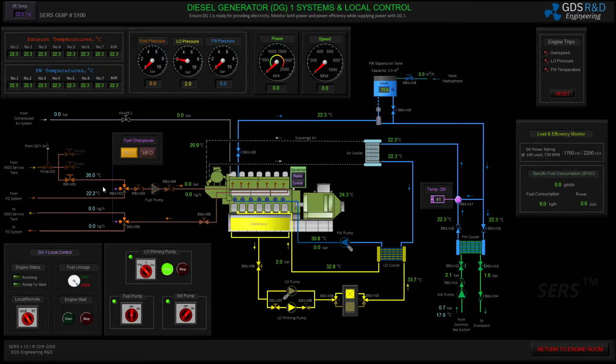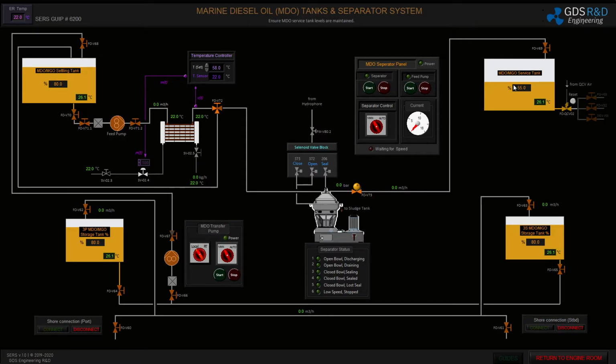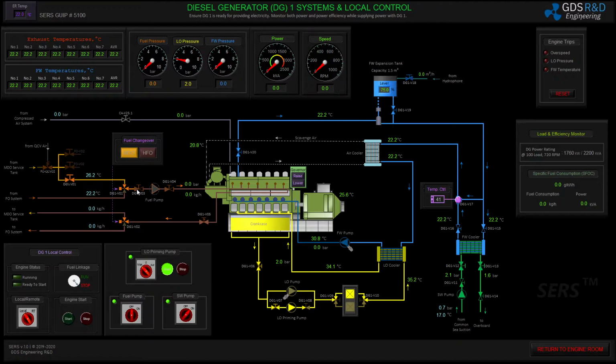Now I can line up my fuel oil system. I'm going to start my generator with diesel oil, so I will open the outlet valve of diesel oil service tank. Going back to diesel generator, now I can supply fuel oil to my fuel pump. I'm going to start my fuel pump also and start the fuel circulation. My fuel pump supplies about 8 bars of pressure, over 8 bar.